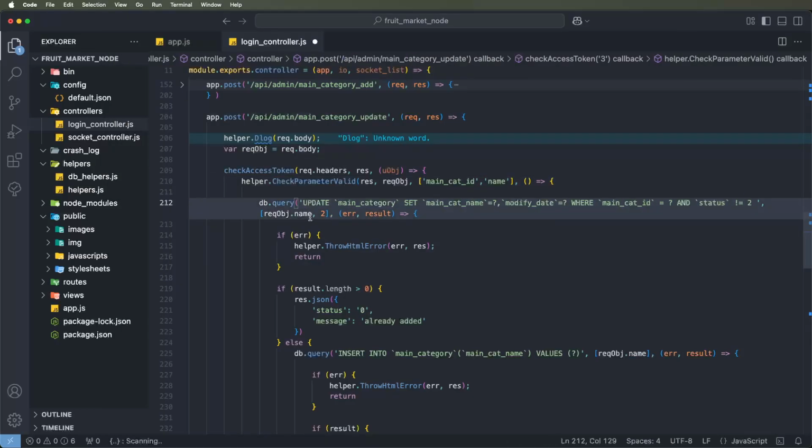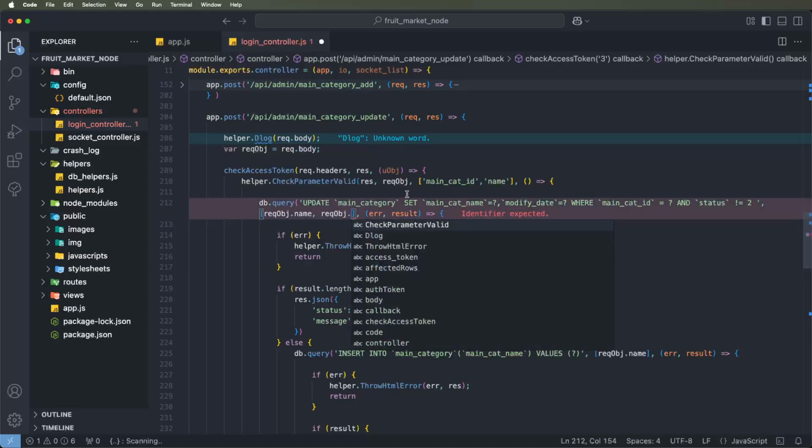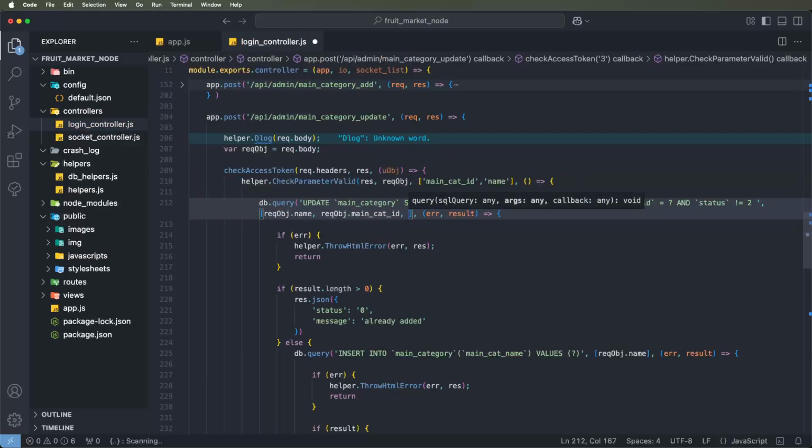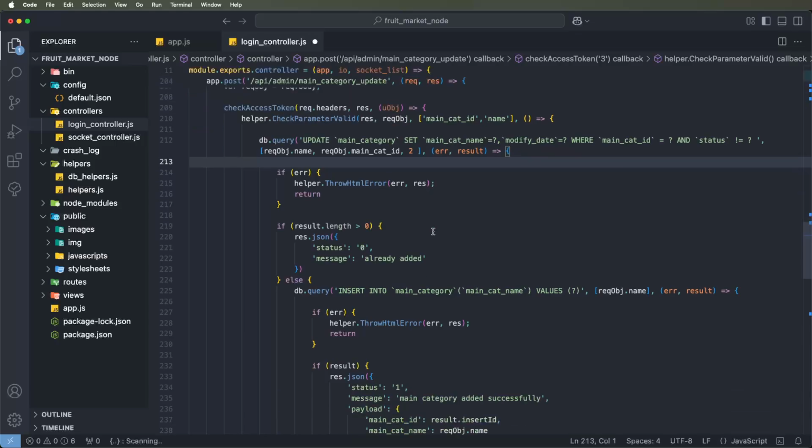And first of all we need to pass here the name, and then after we need to set the request object dots. We need to pass here the main category ID, and give it the 2 here. Set the condition status not equal to 2, meaning not deleted. We need to set like this.